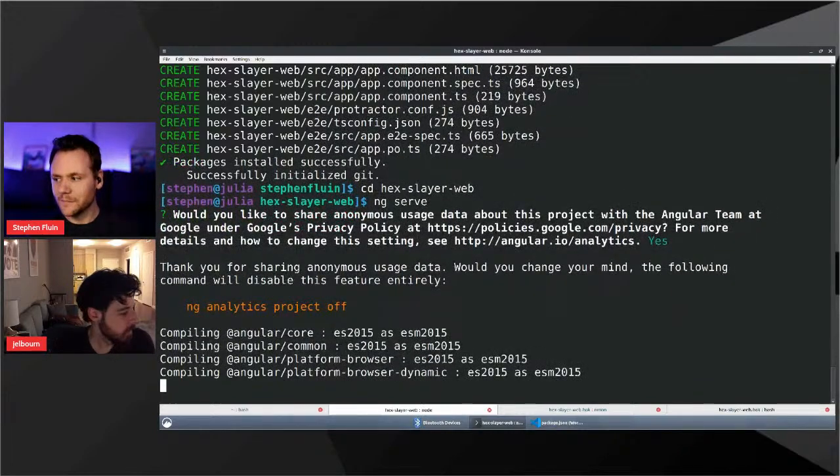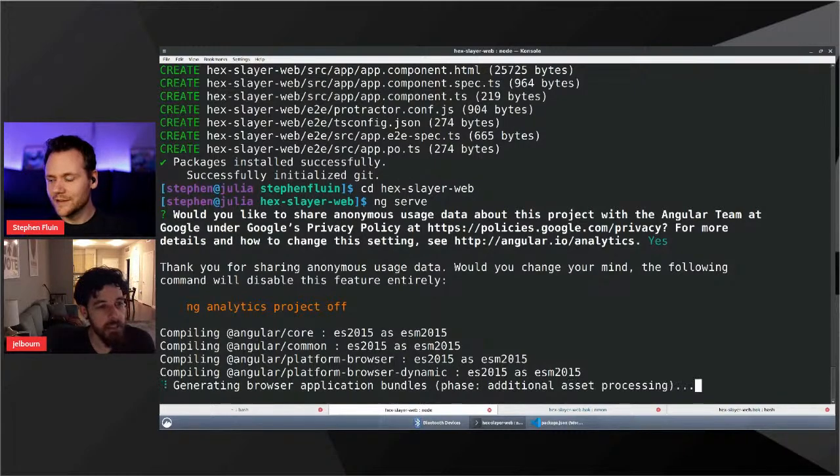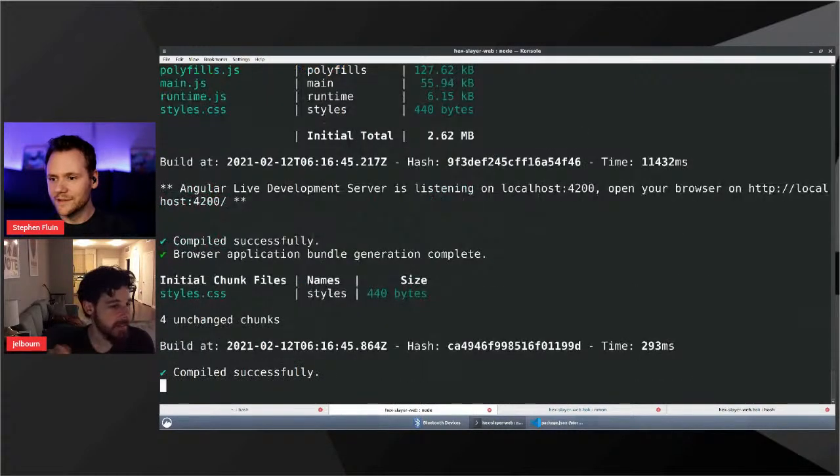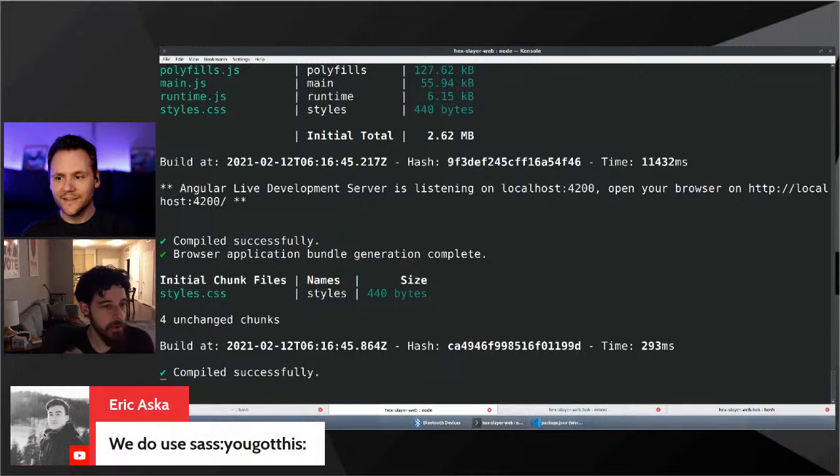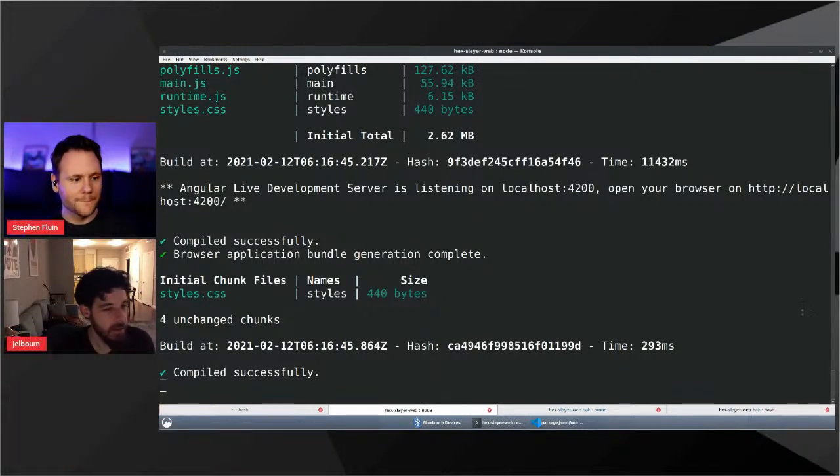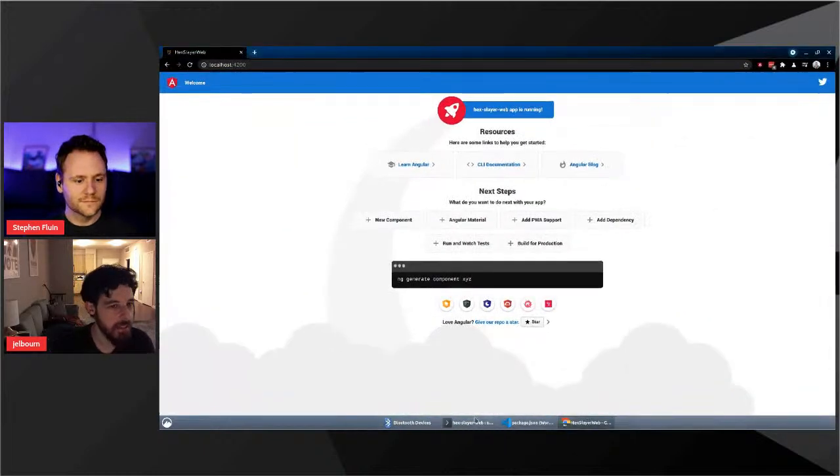Yeah. All right. So Eric Oska says they use Sass, but where specifically do you mean, like the .sass file extension as opposed to the .scss file extension? Because the .sass file extension is pretty out of date at this point.